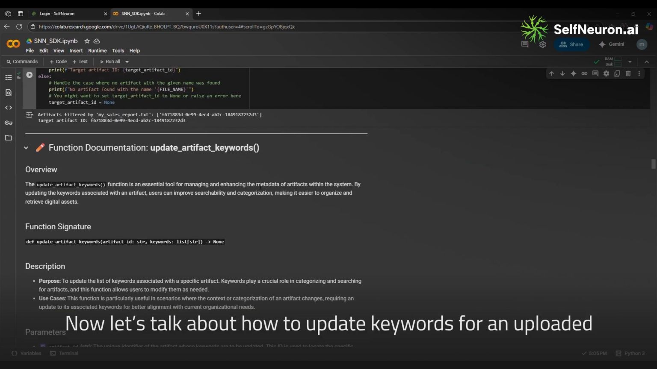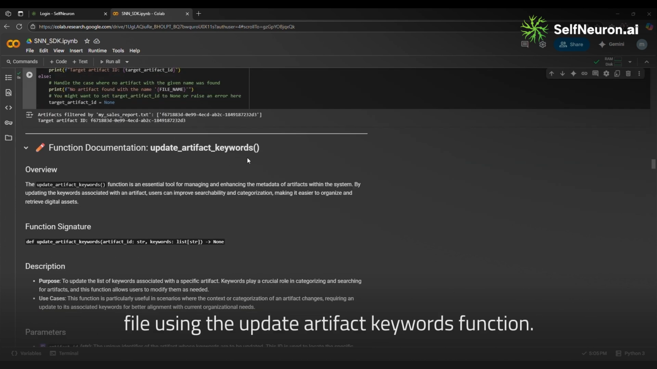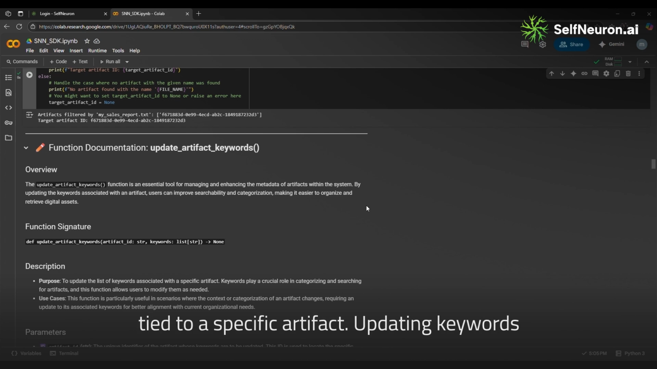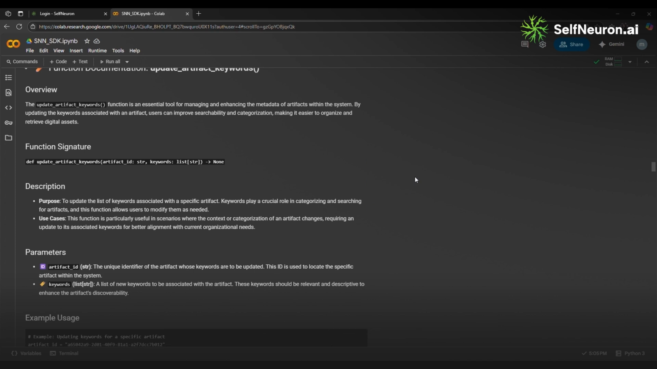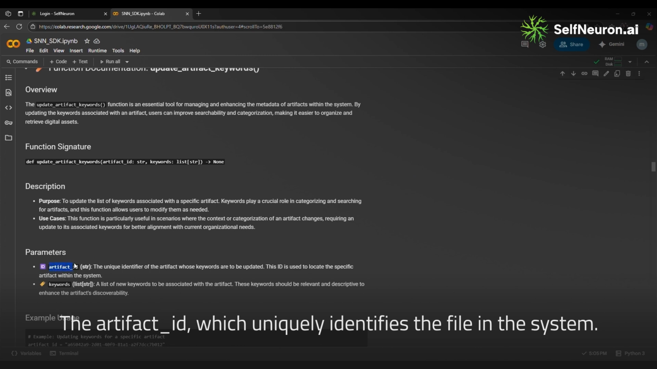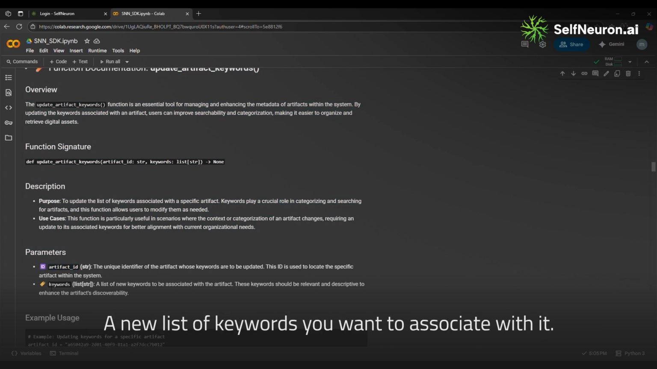Now let's talk about how to update keywords for an uploaded file using the update artifact keywords function. This function lets you modify the metadata tied to a specific artifact. Updating keywords helps keep your content organized and searchable as its context evolves. To use it, you need two things: the artifact ID, which uniquely identifies the file in the system, and a new list of keywords you want to associate with it.